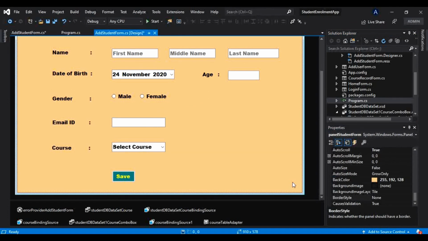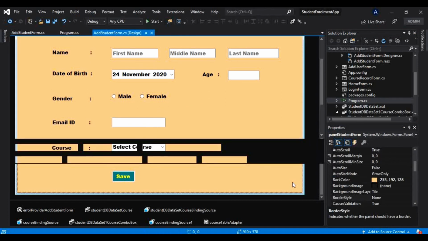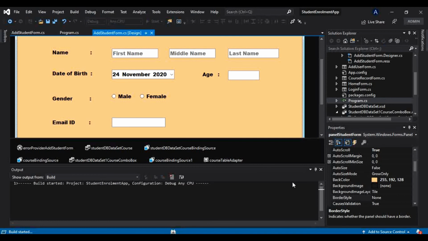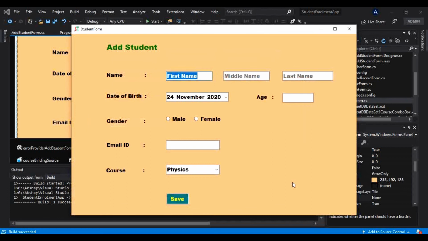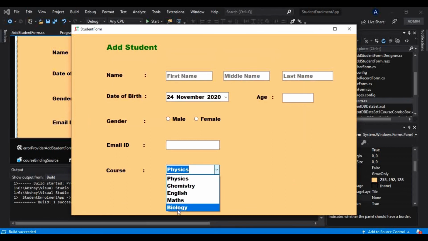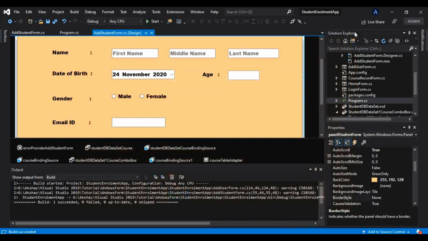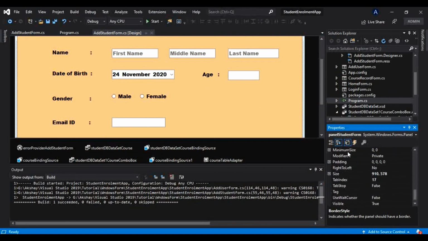Now let's try and run this. We'll see if it fetched from the database. Yes, it is fetching that record from the database, and you will see biology as well. Now it has selected physics by default. So that is why, instead of this text, let me close this once.